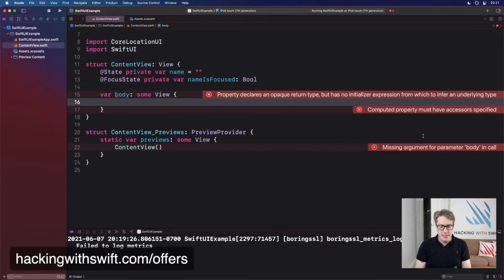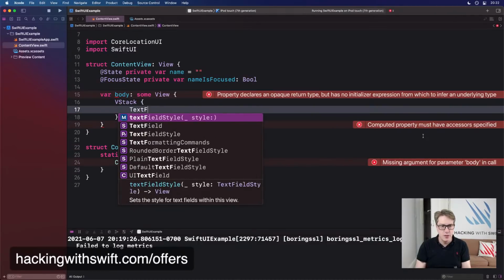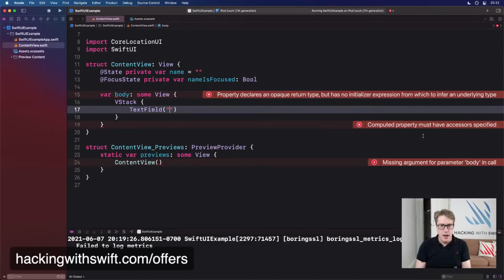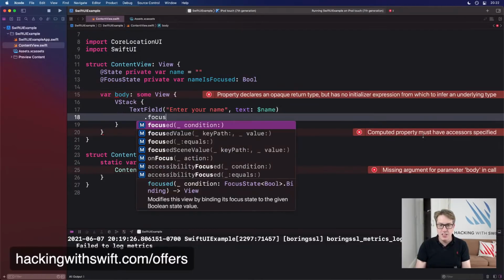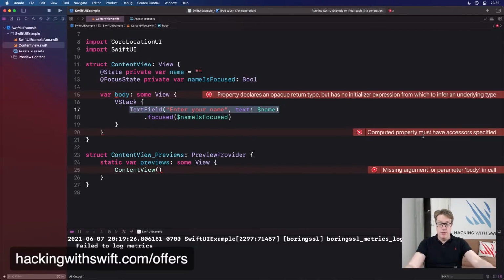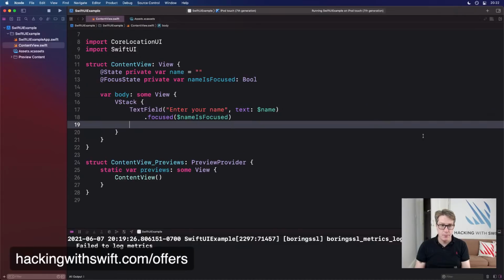Now in our body, I'm going to say we have a VStack of stuff, and then TextField, not TextFieldStyle. There we go. Enter your name. And this will be bound to $name, like that. Say that it should be focused when nameIsFocused is true. So when this is true, focus the text field. When it's false, unfocus the text field. You know, also hiding and resigning the keyboard at the same time.